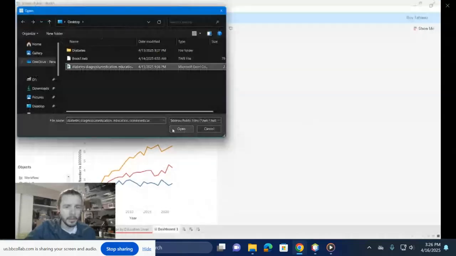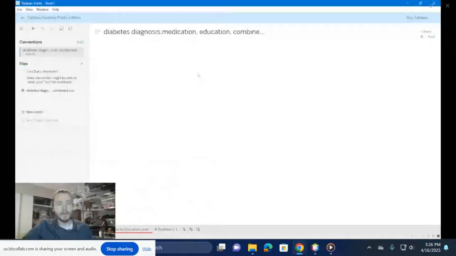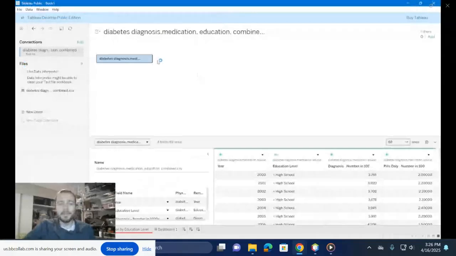All right. Now, Tableau works best with relational database tables: IDs, foreign keys, business analytics stuff. You have to fight with it a little bit to get it to use wide data rather than long data sets. But I've got one pre-made here. It's year, education level, diabetes diagnosis, and diabetes medication management.